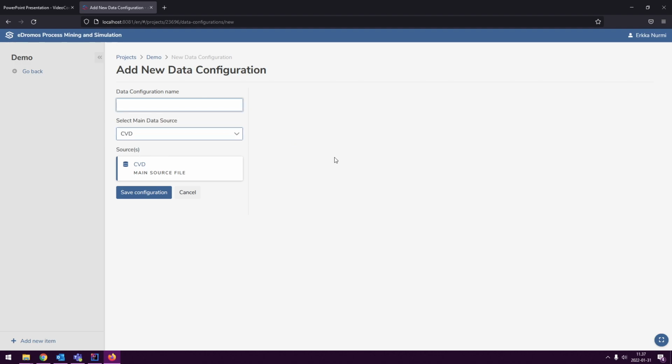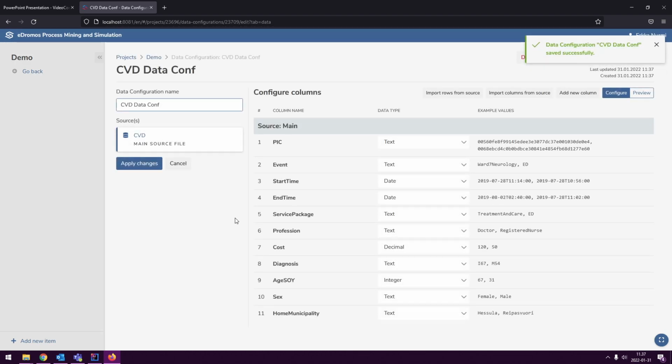We'll also want to give our data configuration a name. And here, since we're only using the one source, I'll call it CVD data conf. And click Save Configuration to save the configuration. Unlike data sources, this doesn't directly put us back in the main project menu, but we have more configuration to do.